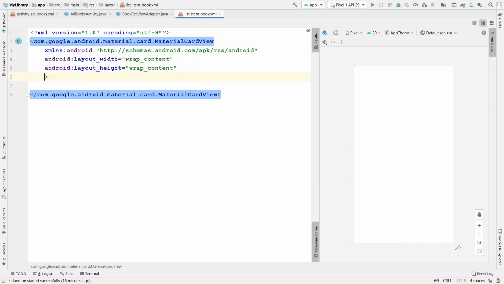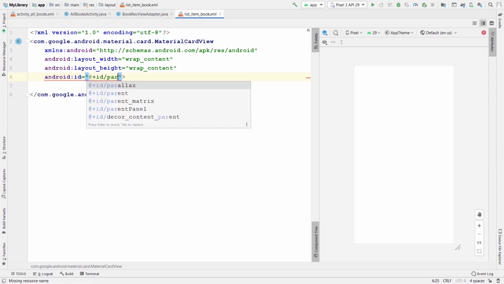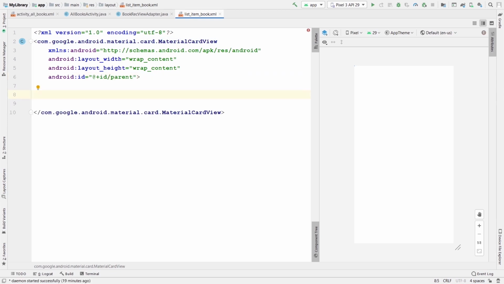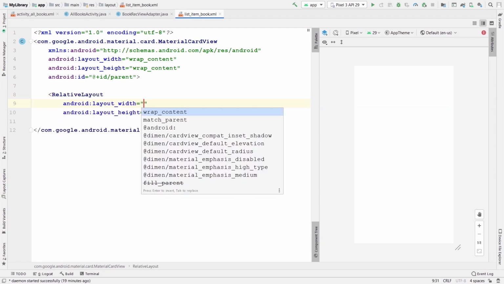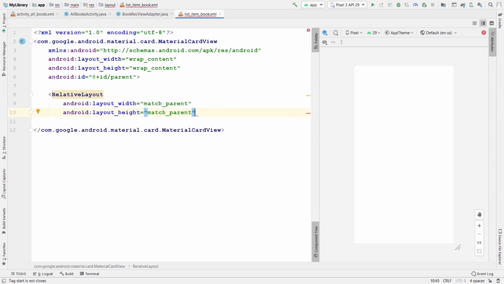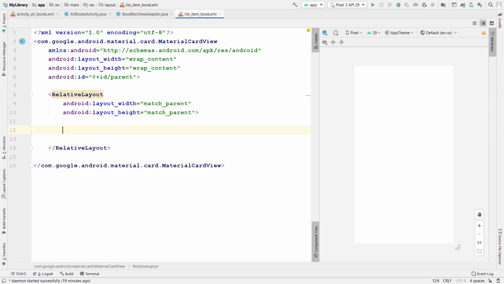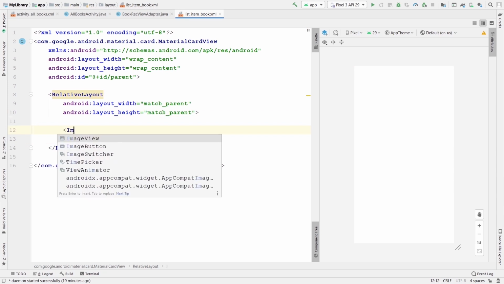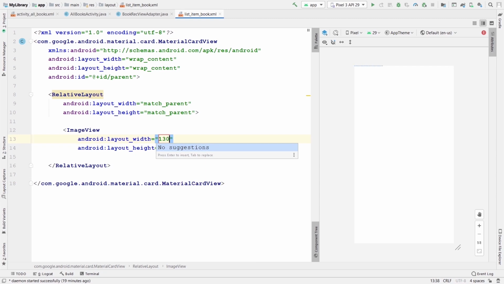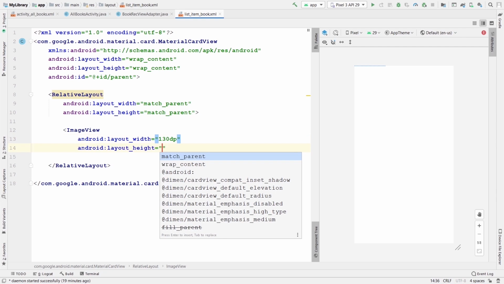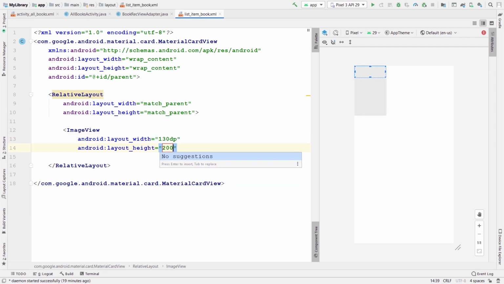Let's also give an ID to this card view. Later on, we are going to need that. Let's name it parent. Inside our card view, first of all, I'm going to create a relative layout. Let's say match parent and match parent for the width and height. And inside this relative layout, let's have some items. For example, I'm going to define an image view. For the width, I believe 130 would be fine. 130 dp. Also, for the height, I'm going to say 200 dp.